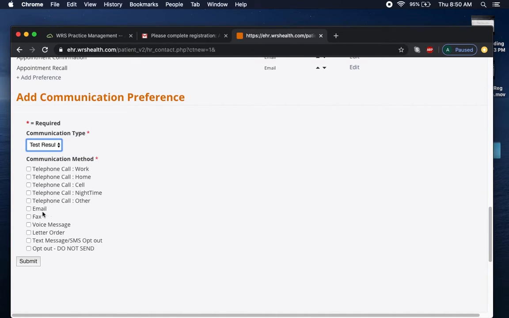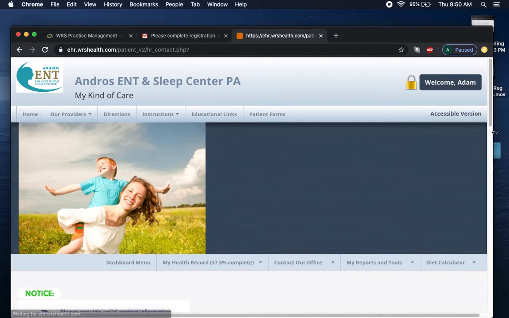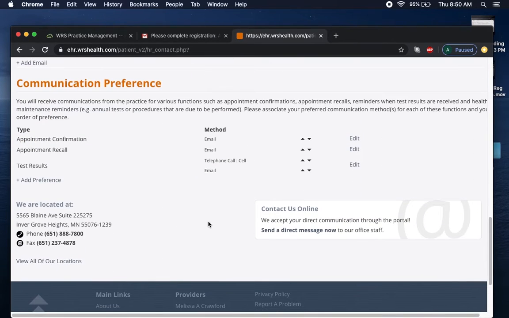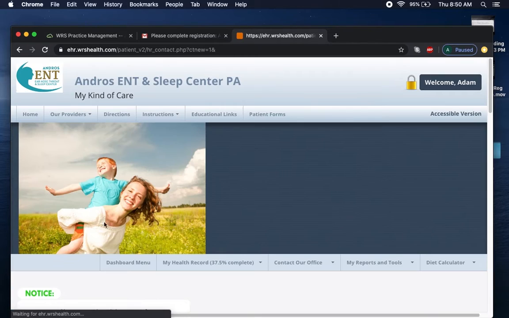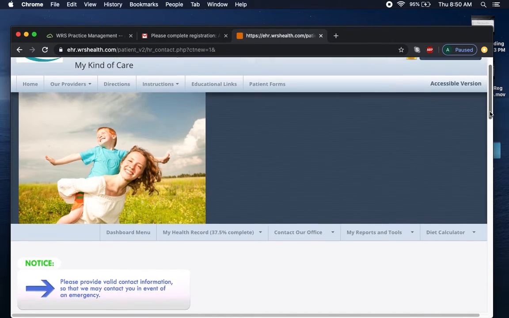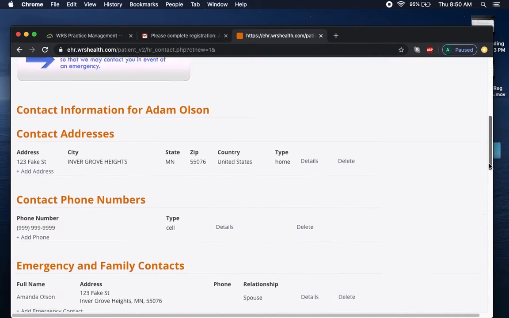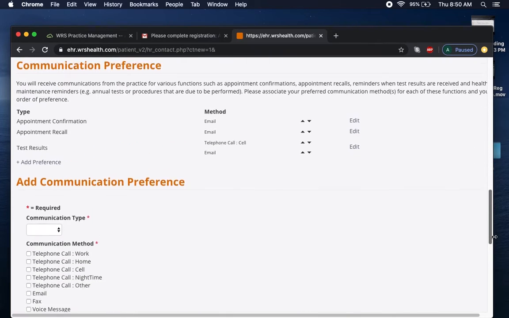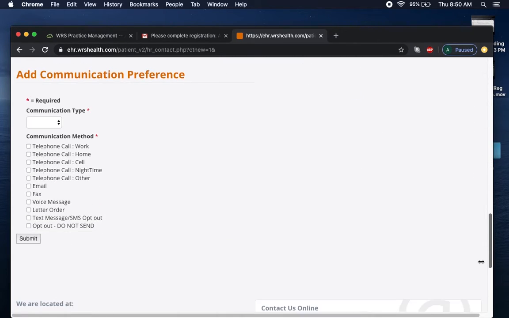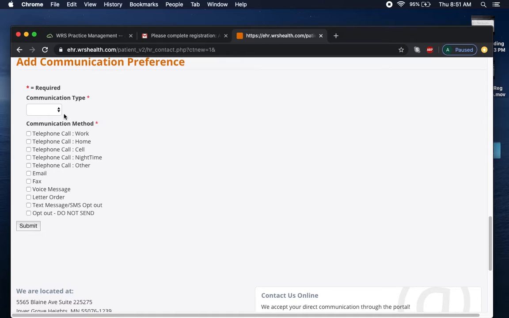So test results, also I'm fine doing those via email, but also maybe you just want to call. So we'll say telephone call cell, go ahead, hit submit, and come down, add preference. And unfortunately, we're working on getting this updated. As you can see, when you click on it, it brings you back to the top of the screen every time. We are working on the coding for that to get that changed, but that's just how it works right now.